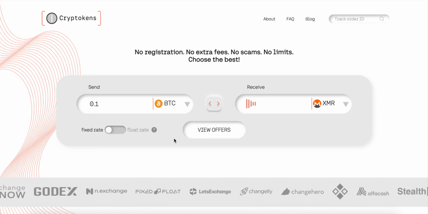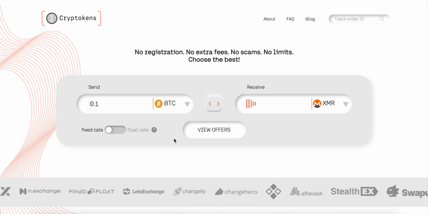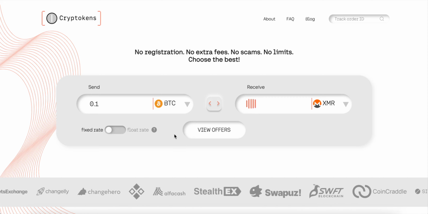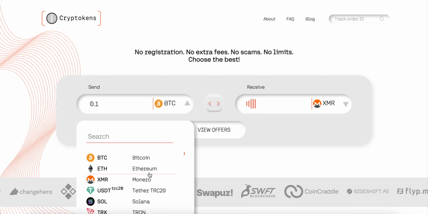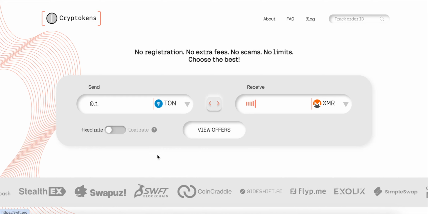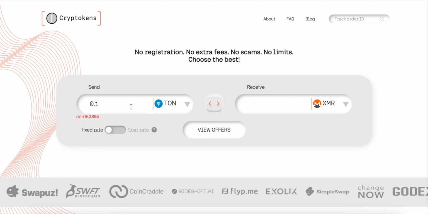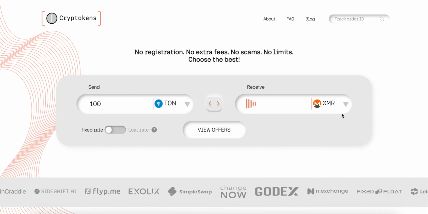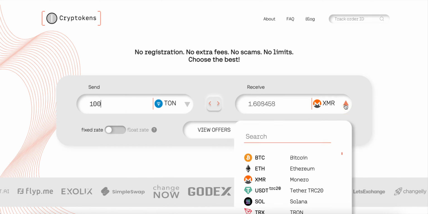Step 1. Select the currencies for exchange. On the Cryptokens homepage, choose the cryptocurrency you want to exchange. In the Send section, select TON from the drop-down list or use the search bar. Just start typing the name or use ticker symbol to find it quickly. Enter the amount of TON you want to exchange. Make sure it meets the minimum required amount for processing.